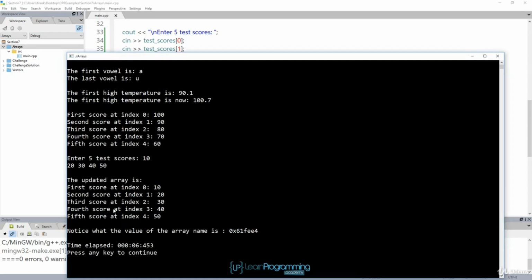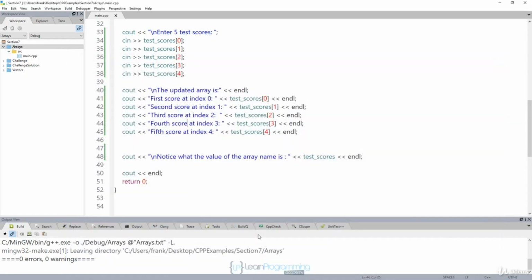And notice what happens here. It says, notice what the value of the array name is. And you get some hexadecimal number. That number is actually the memory address or the storage location where the array is located. This is the way that C++ works with arrays. The name of the array is the location of the array. Now that's a strange number to write, so I'll just use 1,000 for it. That way we can make it a little bit easier to explain.